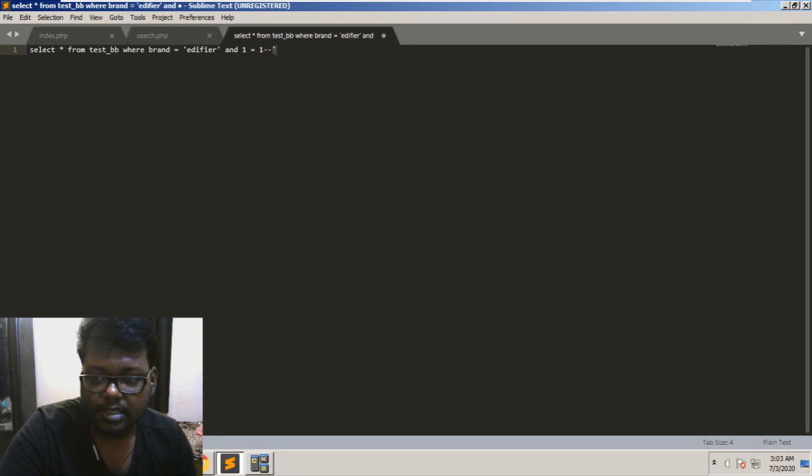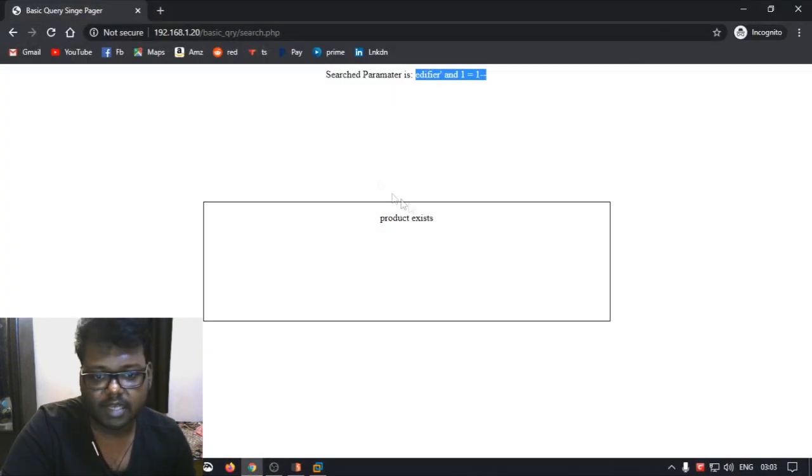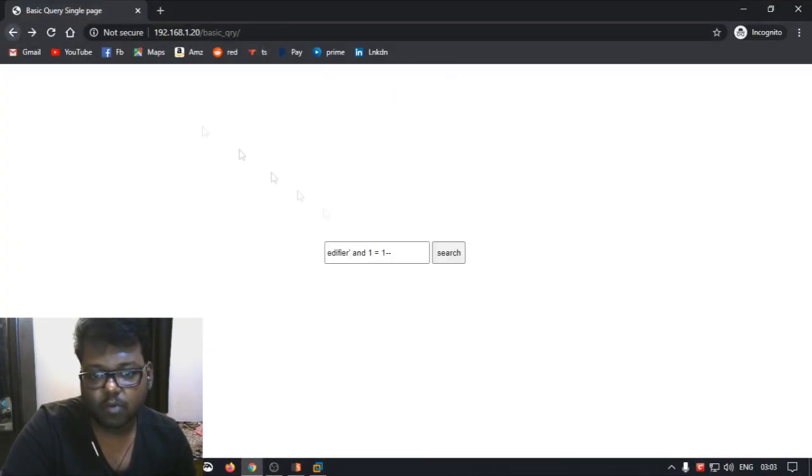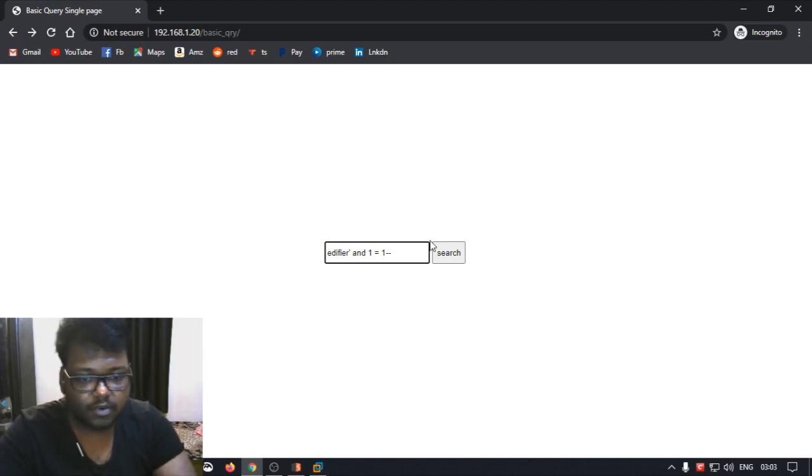So there is actually a product in the database that has a brand of edifier. So up until this part, the query is perfectly okay, both syntax and value wise, and this part of the query is also perfectly okay because 1 is universally equal to 1. So we do get a result back from the website that the product actually exists. But what happens if I give product equal to edifier and 1 is equal to 2?